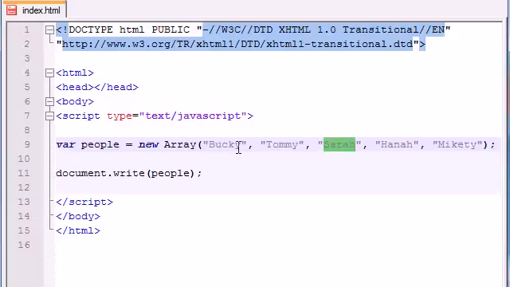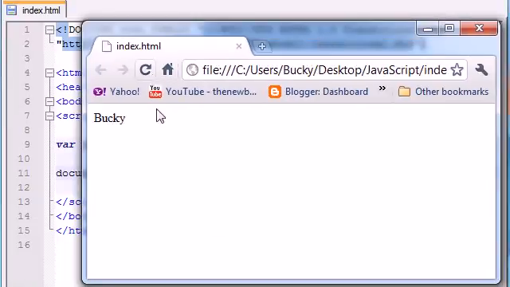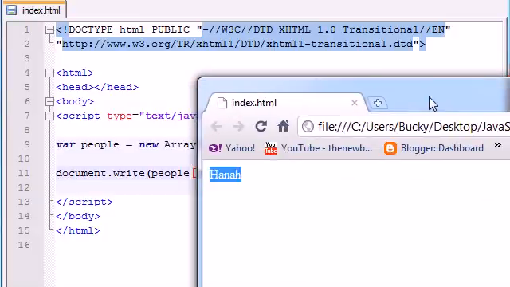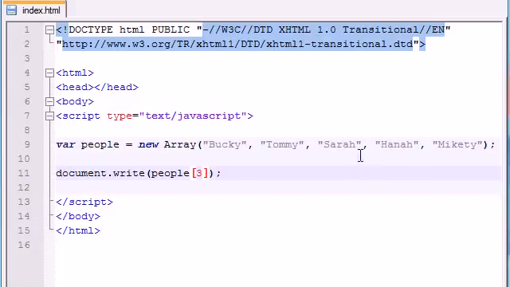Alright, so now we know that each of these values is labeled with a number called an index: 0, 1, 2, 3, 4. So how do we access that? Well, you write the name of your array, and then in between square brackets, you write the number of that index. So Bucky would be 0. Now if we save this and print it out, check it out, Bucky right there. Now let's access something like Hannah. 0, 1, 2, 3. So people[3] should be Hannah. Save that and print it out. Hannah. Simple enough.